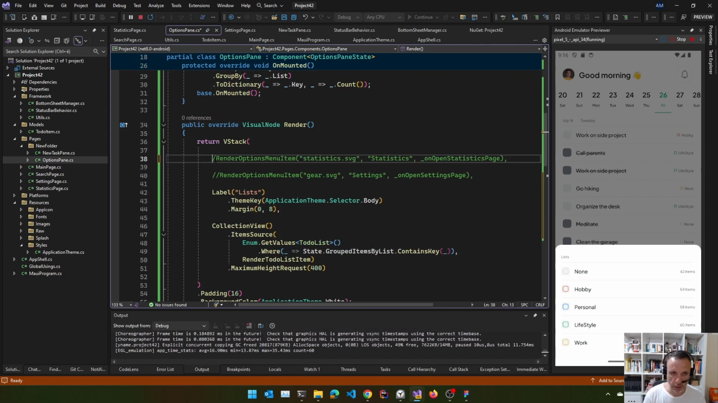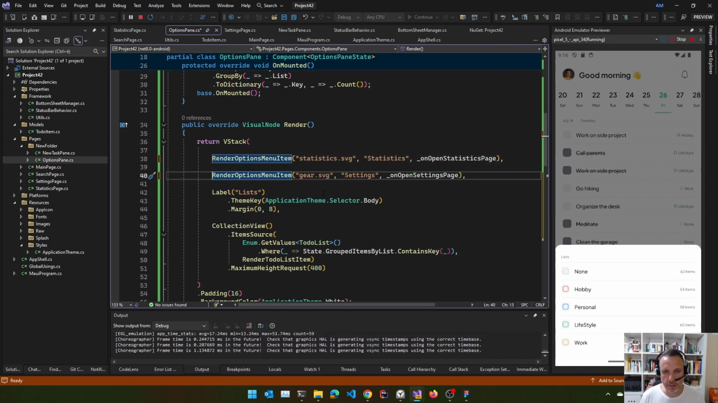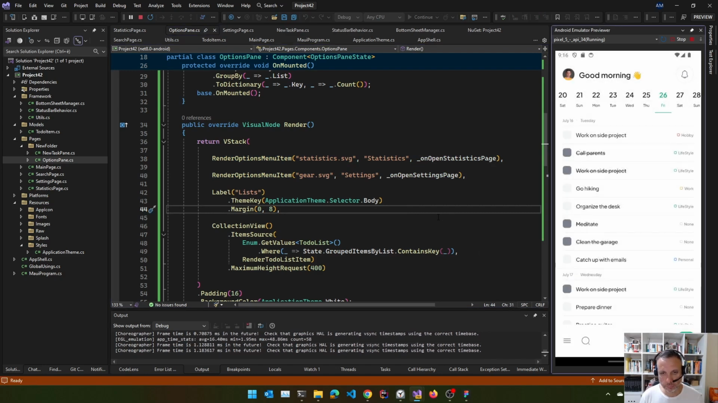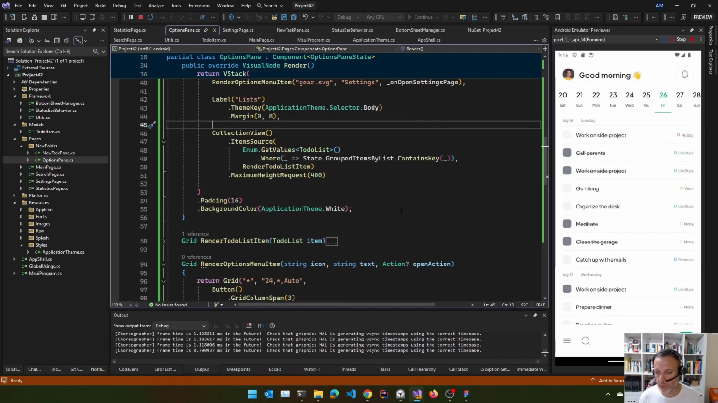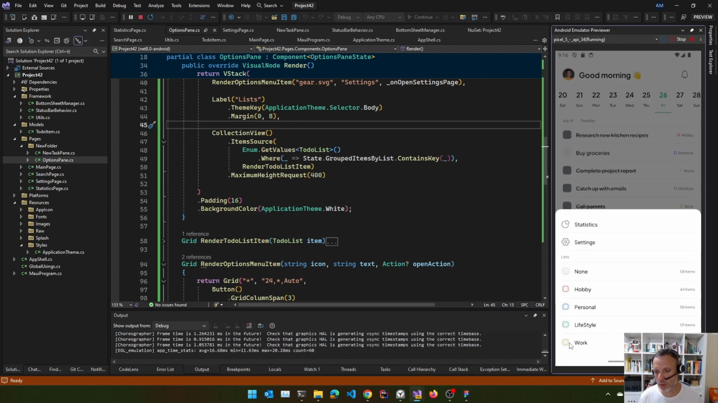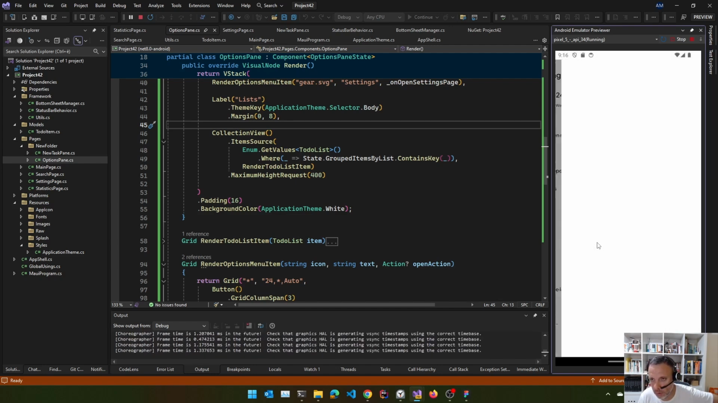So let's render the statistics and then the settings on the bottom. Let's wait a few seconds before the autoload does its work. Okay, let's see if it works. Now we have the pane working. It contains pretty much everything. So let's see if I call settings, it should open an empty page. That is the settings page that for now is just blank, of course.